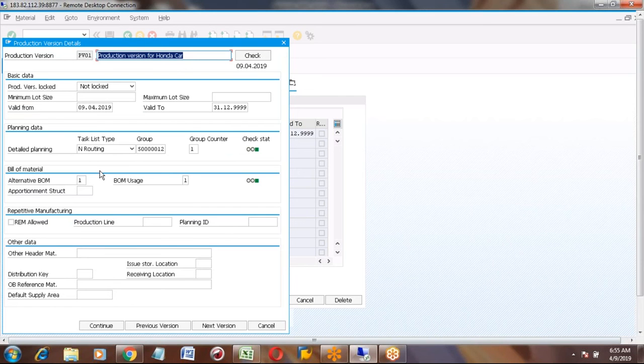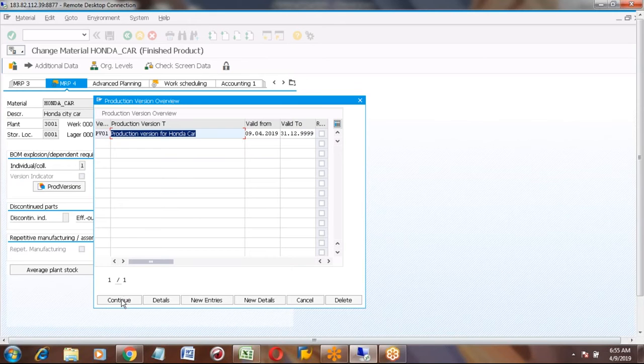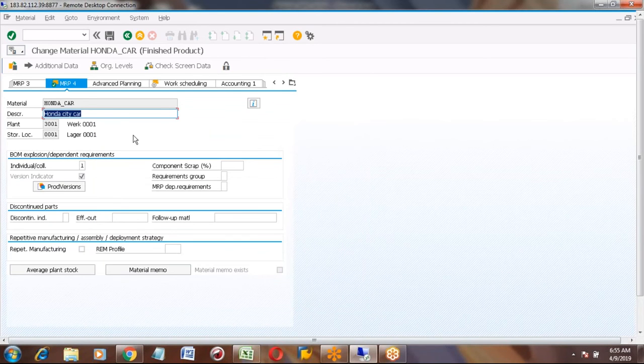How to get the production version? Yes, this one from the view MRP4. If you go to the other one, we'll have the same possibility. Yes, correct, production version. I will show you that also. Once you enter these details, you click on the continue button. Again, click on continue. Now you can click on the save button.